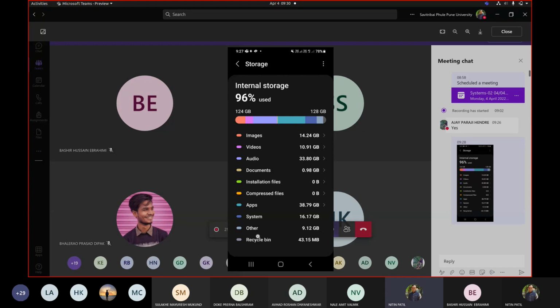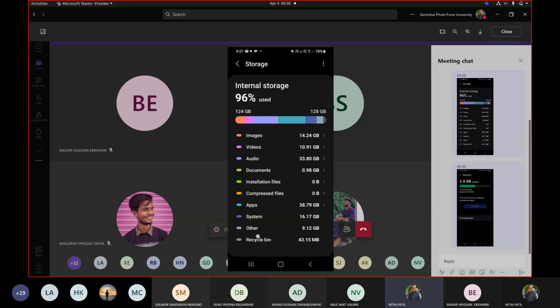Now let me go back again to Teams. Let me add that into the comment, plus media image. Okay, now I am adding a snapshot of memory. Earlier was storage. Now this is for memory.